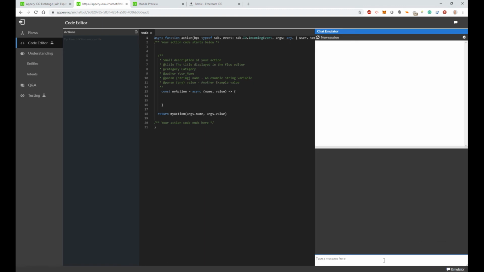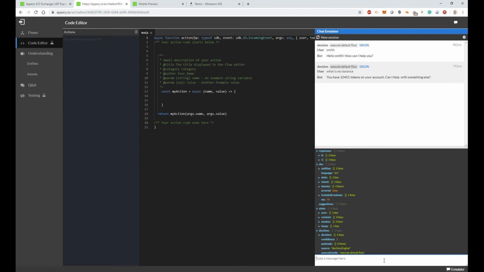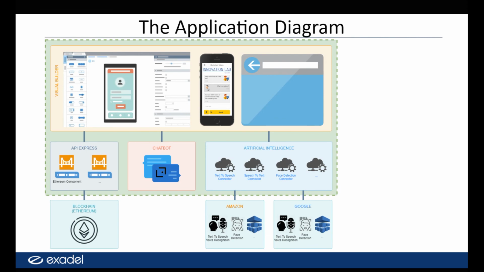For testing purposes, as the first message, we can specify the username Smith. And now we can ask the bot to check Smith's balance. The bot checks and returns balance information. Let's go back to the application diagram. Now we understand what a chatbot is and are familiar with its main capabilities. We understand how this chatbot is used in the application and can customize it according to our needs.